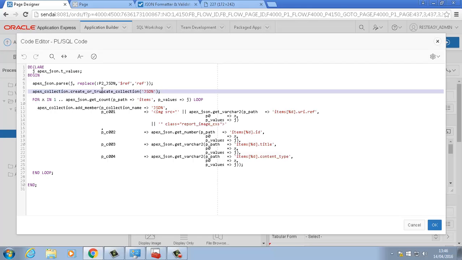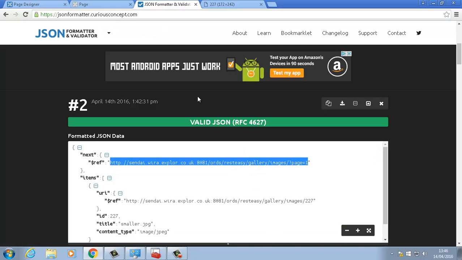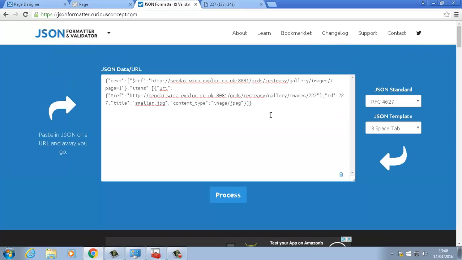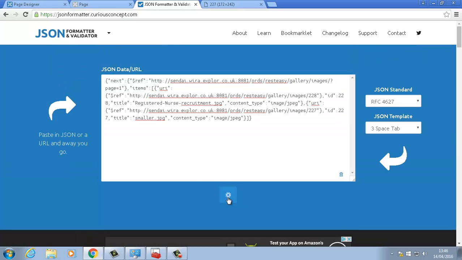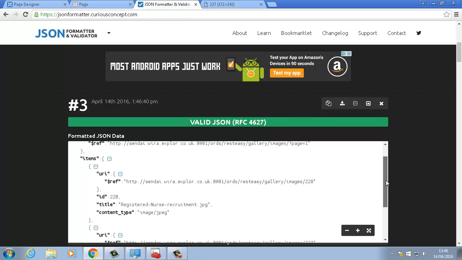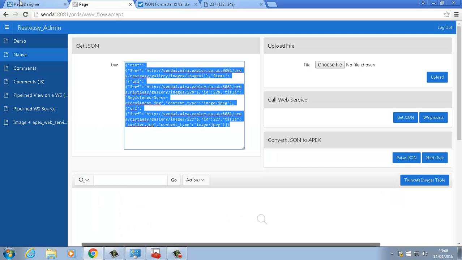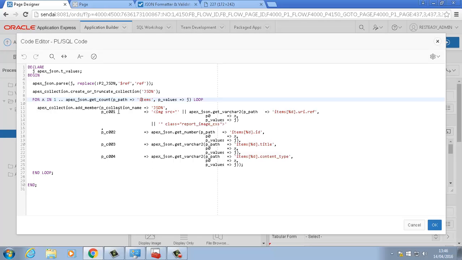Next step is we're going to create a collection for the interactive report to base its query on. This will be a collection called JSON. Then we'll loop round as many items as we can find in the items path. So if I paste this into the formatter again, you'll see how many items we have. So now we have one item there, which is the nurse, and we have another item here, the smaller image. So I would expect this to loop round twice.